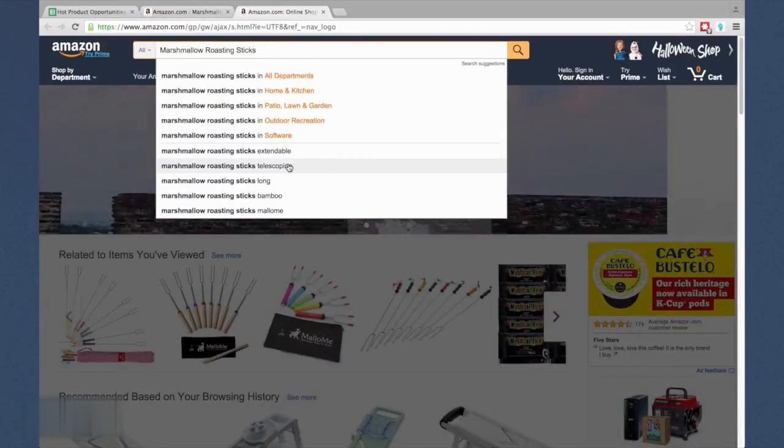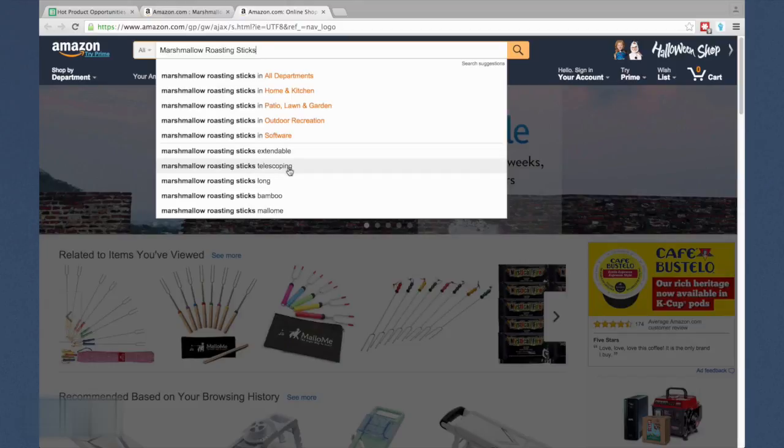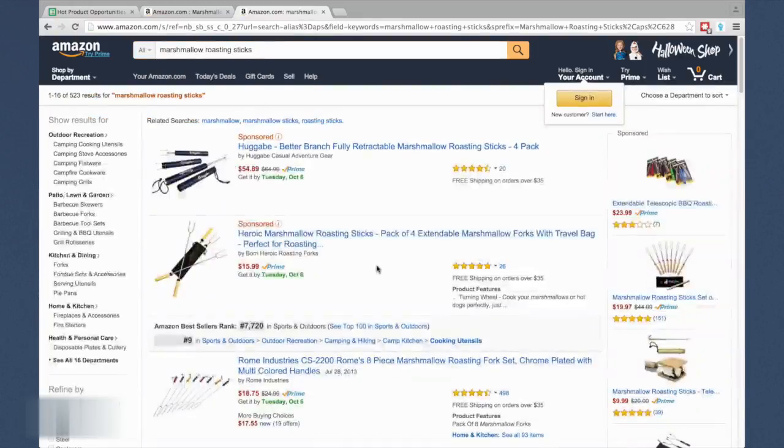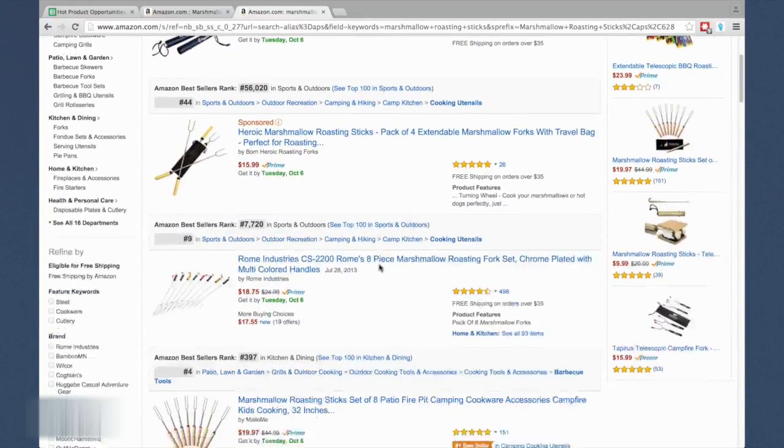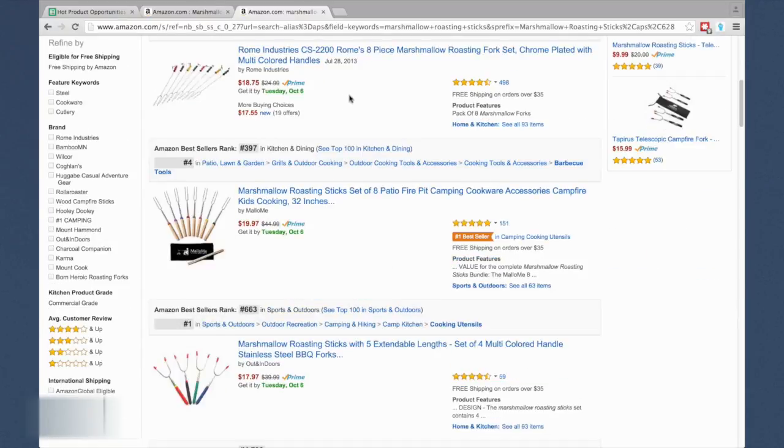Now you can see it's giving us extendable and telescoping. I'm not even sure that's a word, but we're going to stick with marshmallow roasting sticks. So we click on the link in all departments. Okay, we're going to scroll down and ignore the two sponsored and go down to the first organic. By organic, I mean it's not an ad.